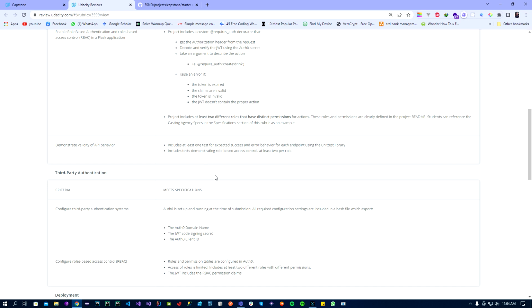So at least one test for expected success and error behavior for each endpoint using the unit test library of Flask. And there would be two test cases for each role in your application to test out if your role or RBAC is working fine or not.